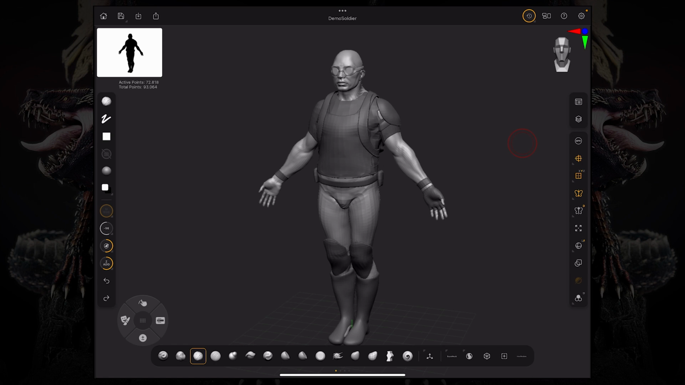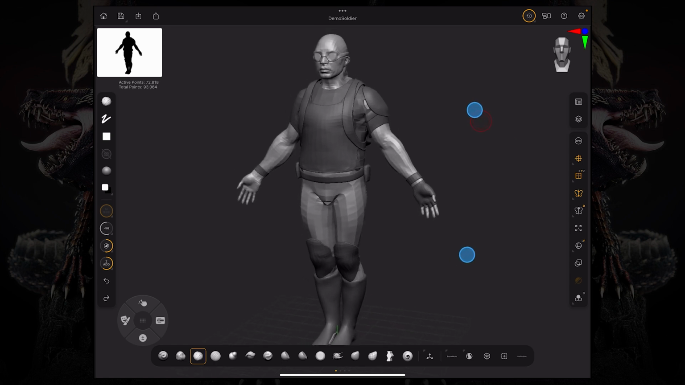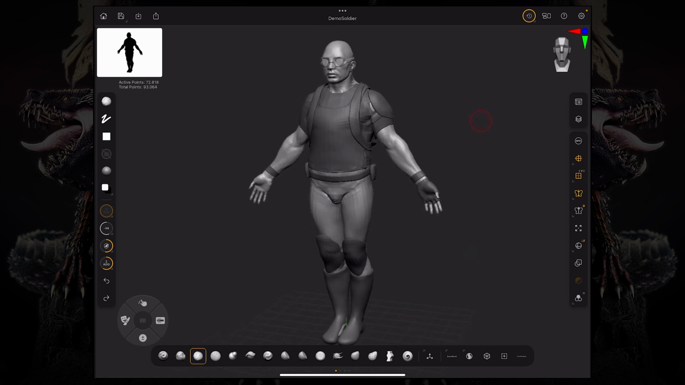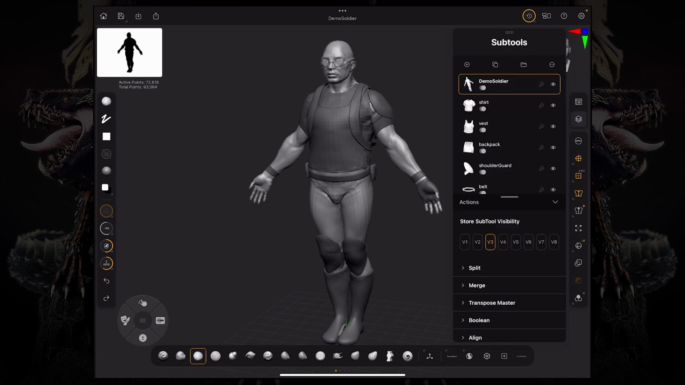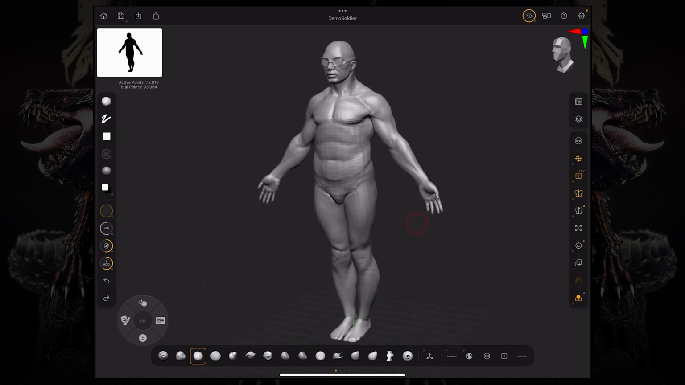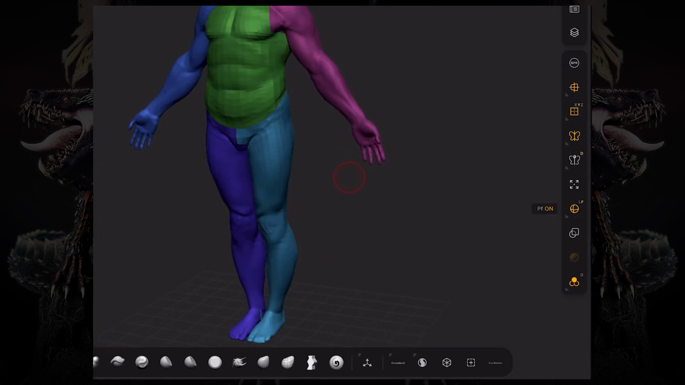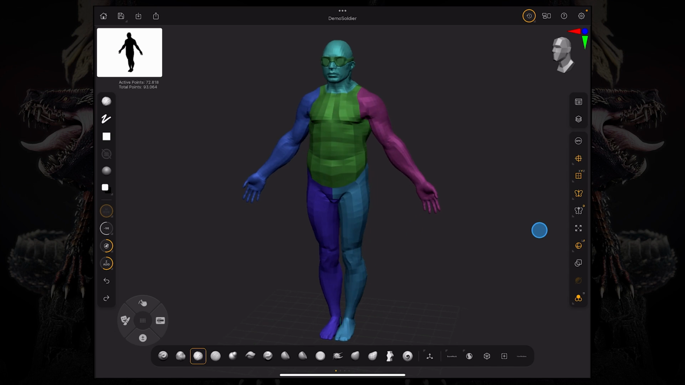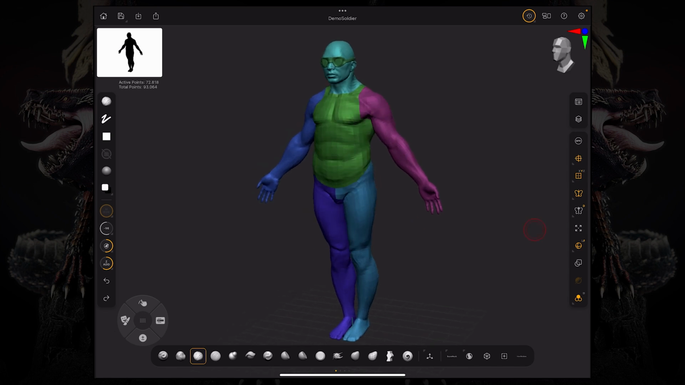Following up on our latest video, we're going to talk about the Gizmo and Polygroups. So I have this demo soldier from the previous video where I merged the goggles and the body. If I look at my subtool palette, you can see that this single subtool has both the goggles and the body. So if I hold this button here, that's the poly frame button, you can see I'm looking at the polygroups. So each one of these colors is a different polygroup.